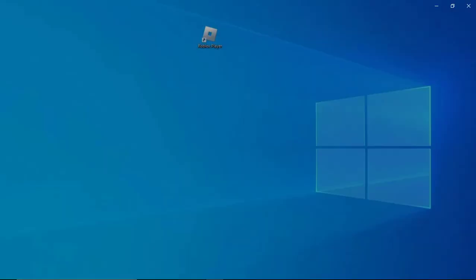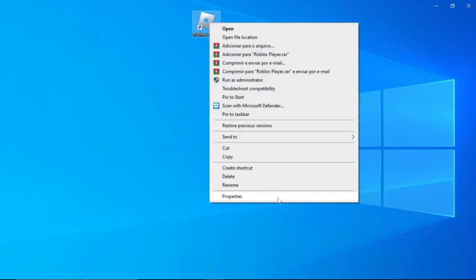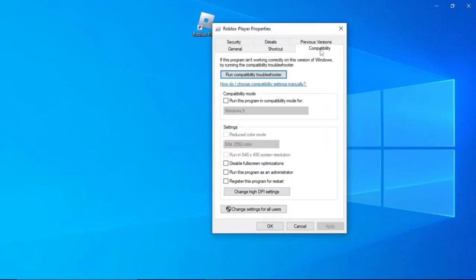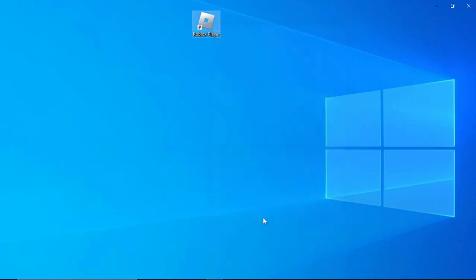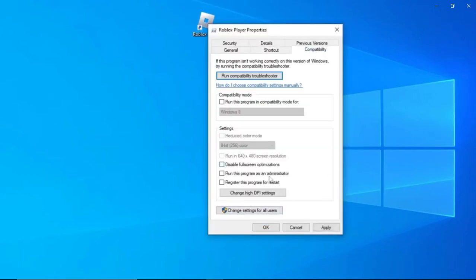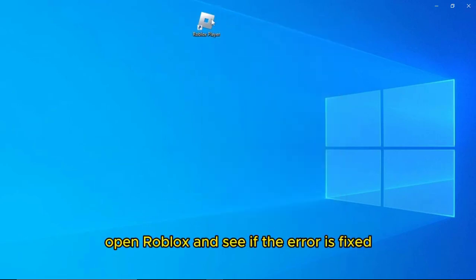Third solution. Change compatibility settings. Right-click on Roblox and go to Properties. Click on Compatibility. Check the Disable Full Screen Optimizations box and click on Apply and OK. Now see if the error has been corrected. If it didn't work, go to Compatibility again. And now check the box Run this program as an administrator and click on Apply and OK. Open Roblox and see if the error is fixed.